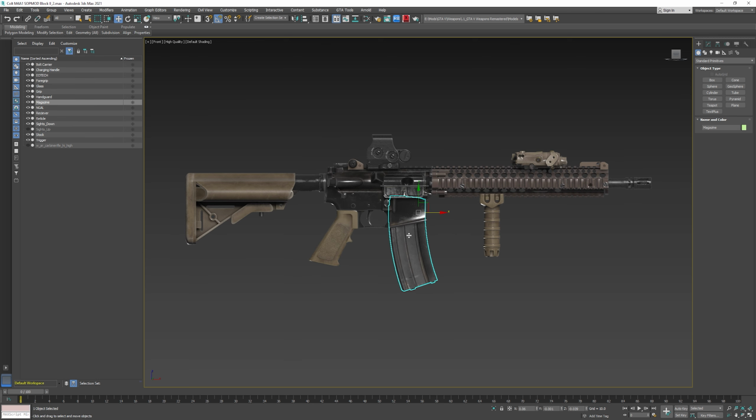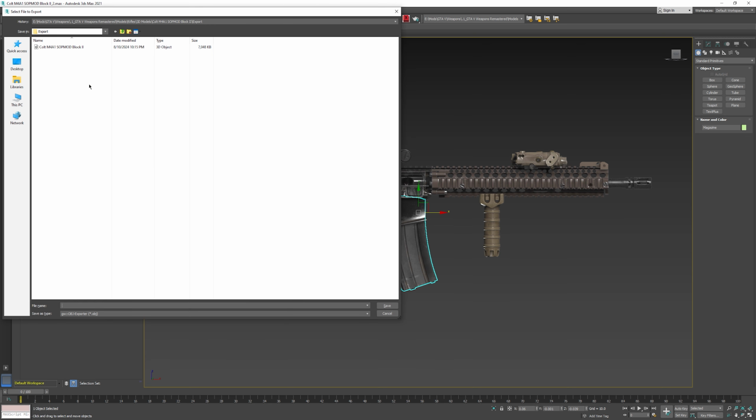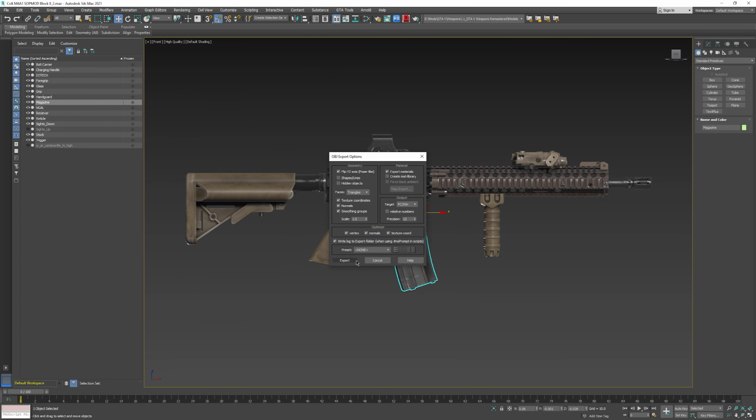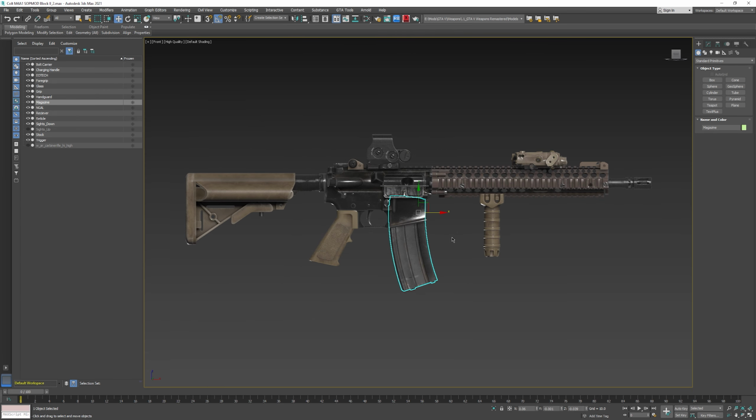Now export the magazine and bullets if you have any. You want the bullets to be separate from the magazine if they use different textures. We will be attaching them together in ZModeler. For my weapon, the bullet textures are a part of the magazine textures, so I don't have to worry about that, but I will show you how to add materials and attach the bullets to the magazine later.